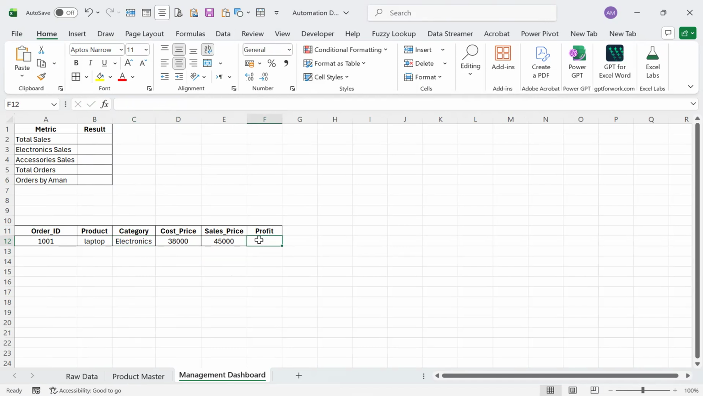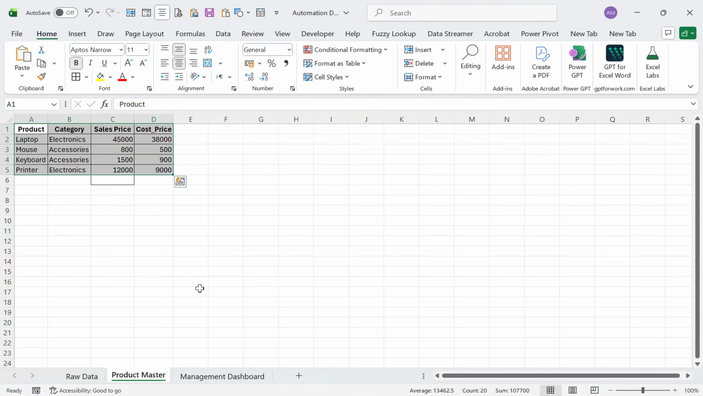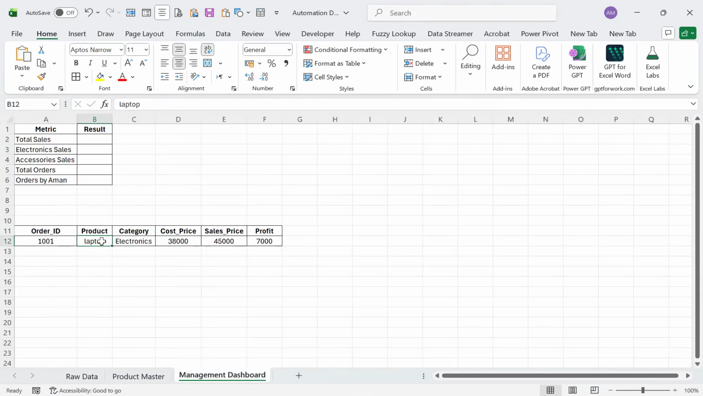profit. Okay, profit is nothing but sales price minus cost price. So I will just take this and then minus, then 38,000. So this is my profit. So this is only one single row dashboard. Okay. And then here you can make the drop down list of all the products you have here. Okay. And whenever you change the product here, this all information will get automatically updated. And this is a simple automation of our data.